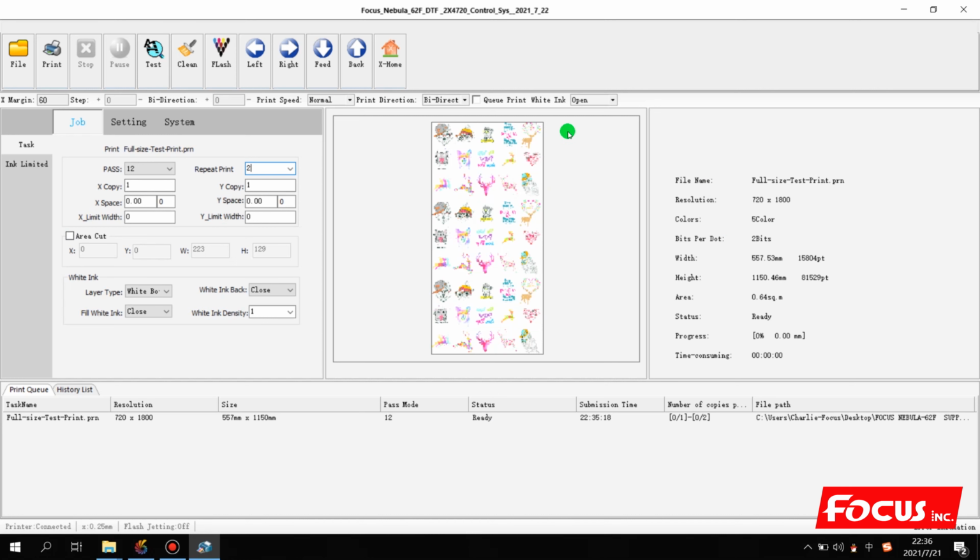And I want to print the full image, so I just click off the earlier cutting and choose layer tab, white button, white ink by close. And white ink density, 1 copy is not for me. I choose 1, and all the rest I just keep as default.